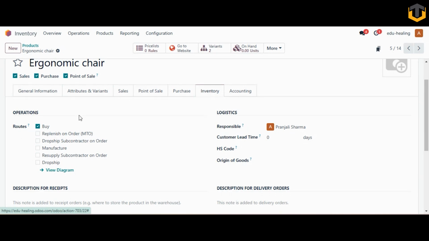So talking about the buy route, it automatically triggers a purchase order when stock reaches the reorder point. Next, replenish on order. So it creates a purchase order or manufacturing order only when a sales order is confirmed. Next, we have dropship subcontractor on order. So it is used when a company outsources manufacturing to a subcontractor and arranges for the finished product to be shipped directly to the customer without storing it in the company's inventory.